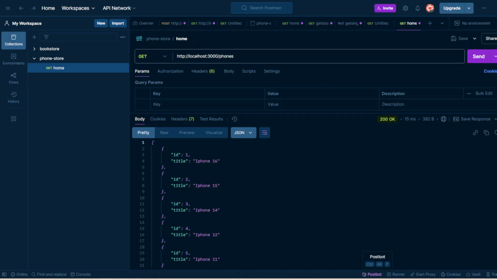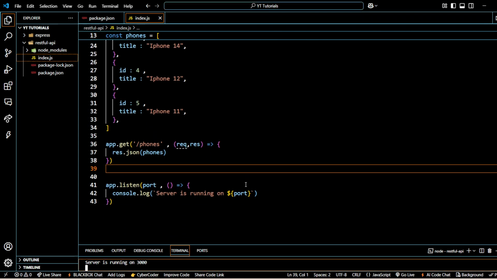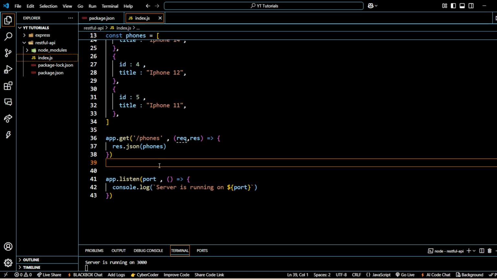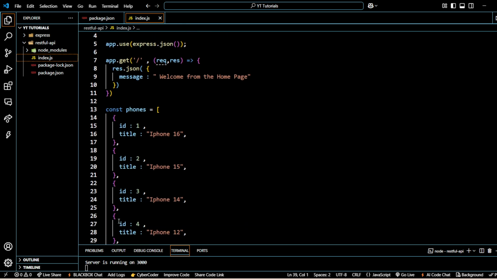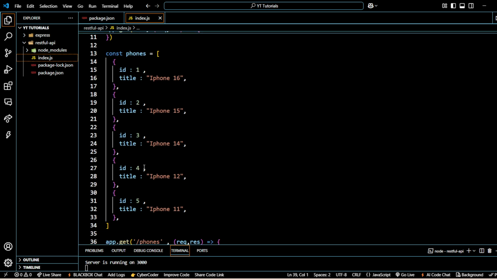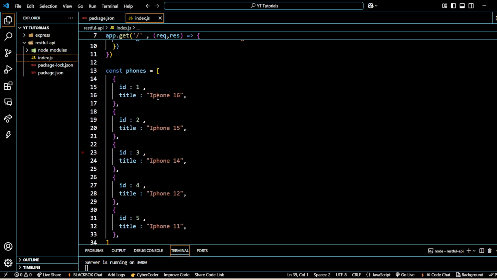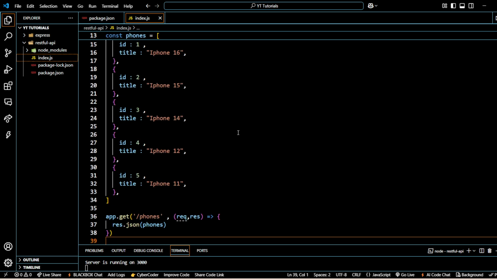So Postman is a kind of software application where you can do all the CRUD things, that is, you can create, you can update, you can delete, you can build your own APIs and test those APIs. So yeah, now let's do something crazy using Postman. Till now, we have built an Express application, built a home route, built a phones route, and built an array of phones.